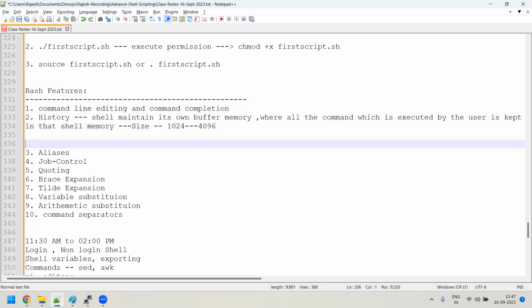In the older version of the shell, the buffer used to have 1024 bytes of memory. Now it has been incremented to 4096. 4096 bytes is the buffer memory size where the history output, or the history contents, are stored. Like that, you have to understand.